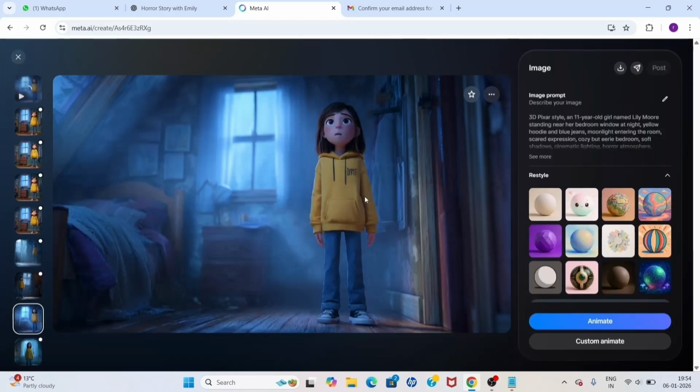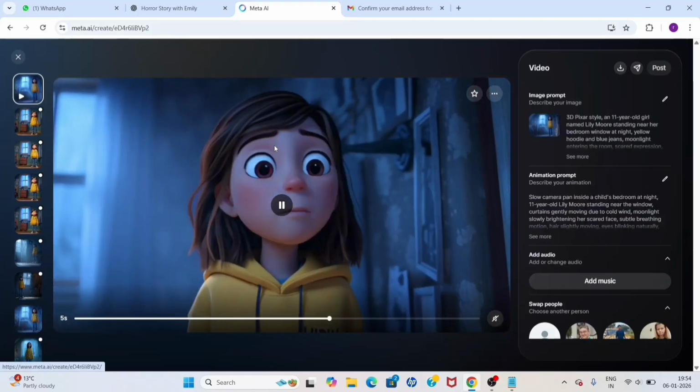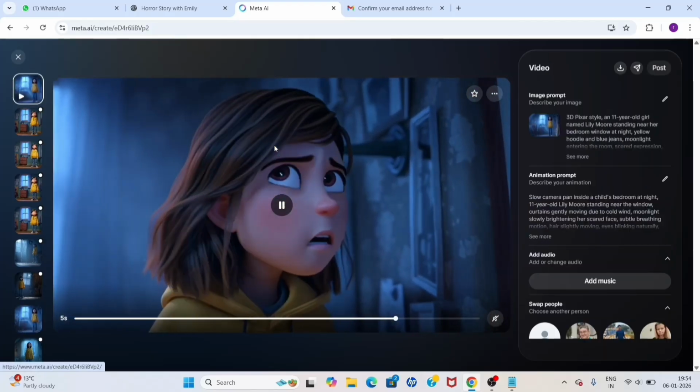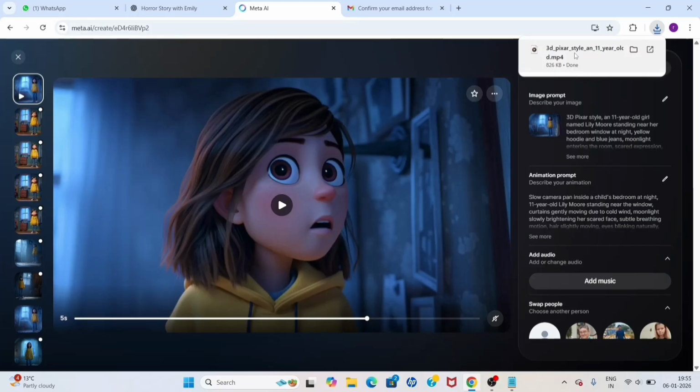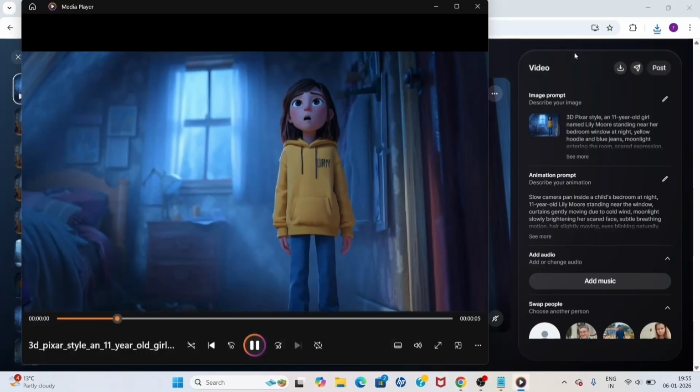Now you can see that it is processing and it is generating our video. On the top, you can see that it has generated the video of the first scene. So go to the download option on the top, and you can see that I have downloaded the first scene.